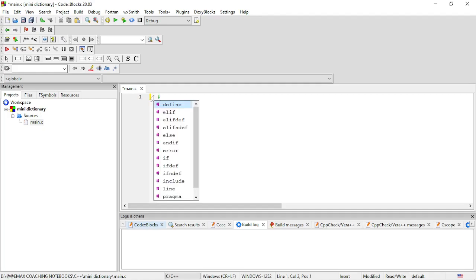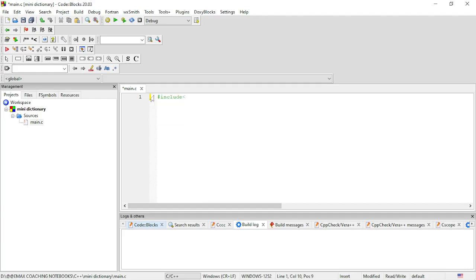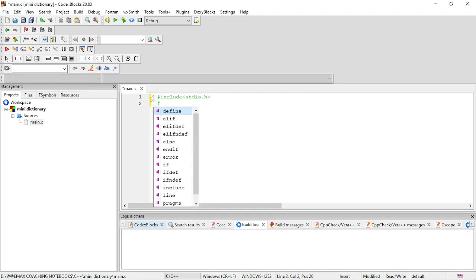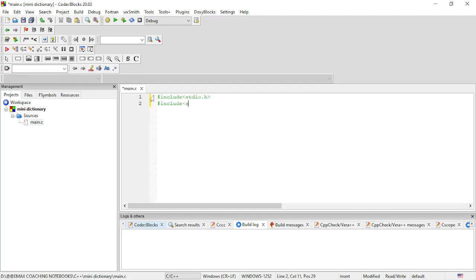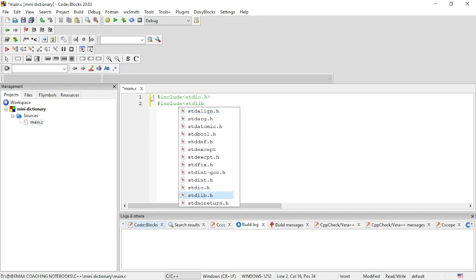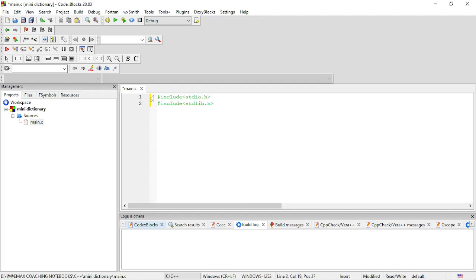I'm just writing the source and including some header files in my source file. That is #include <stdio.h>, and we are going to use only C, not any other programming language. Then #include <stdlib.h>, that is the standard library.